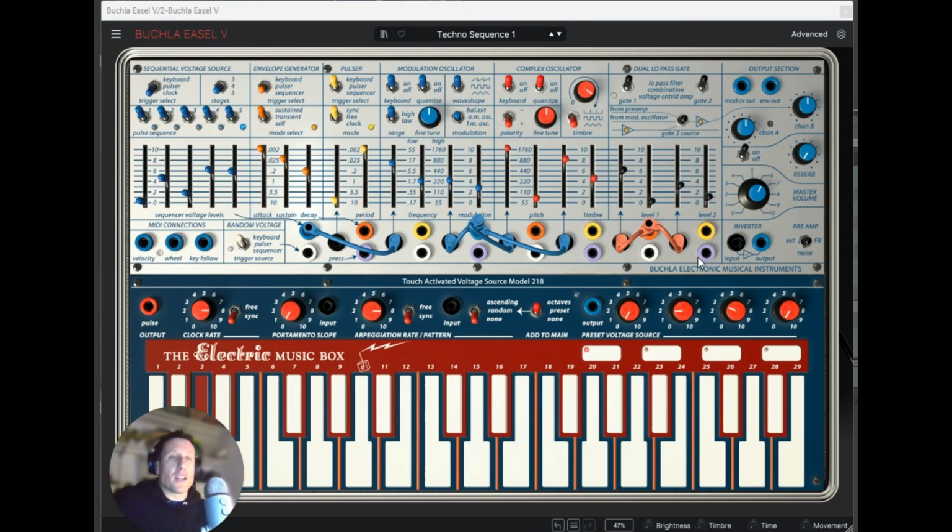Here I'm going to show you how to make techno sequences in the Arturia Buchla Easel, the software version, which you can get in the V series or whatever it's called. So let's get into it. Basically, it is meant for ambient music, it's great for drones, but it's got this built-in step sequencer, so it's really good for techno sequences.